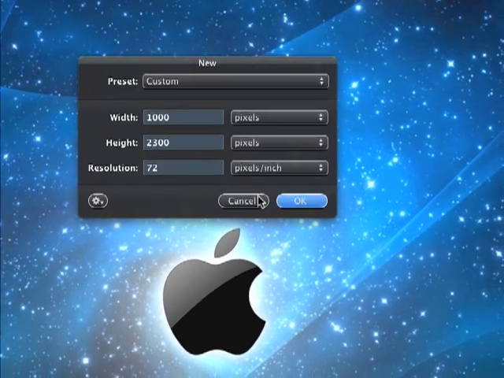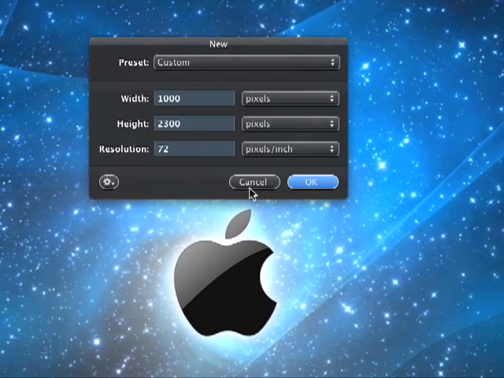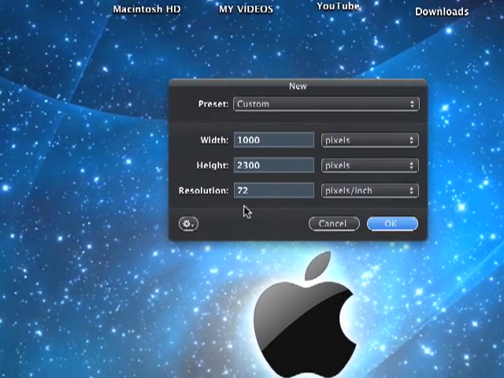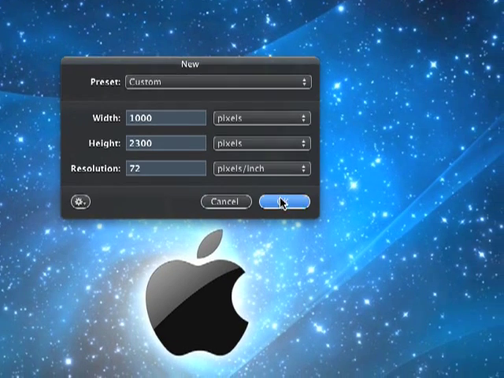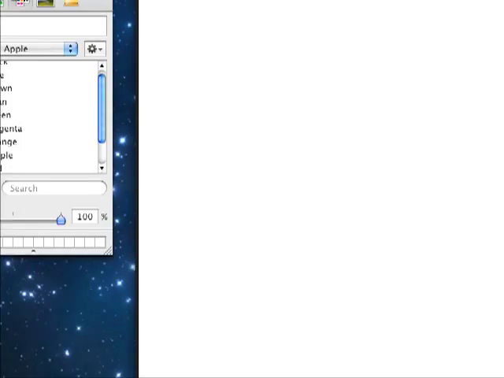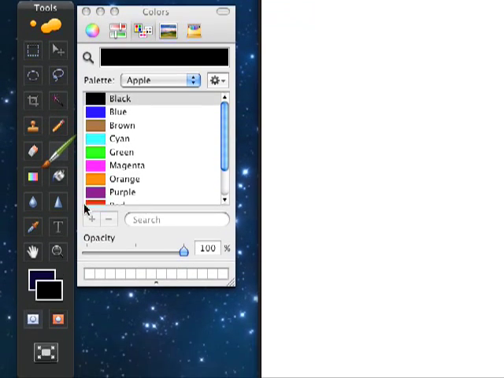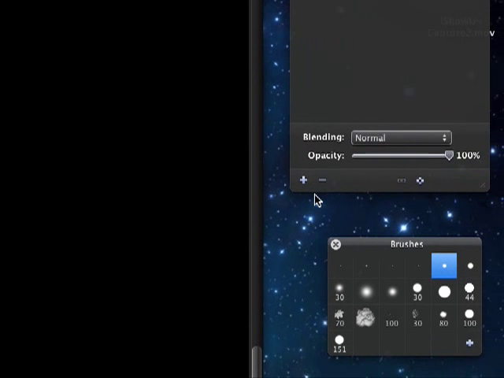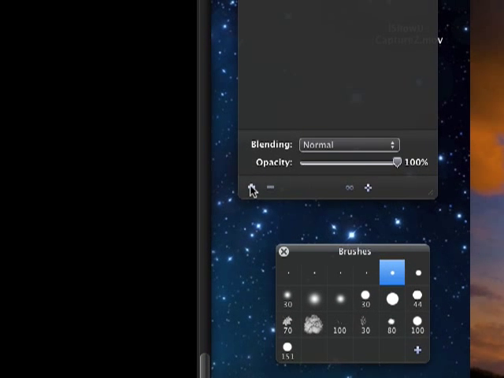So, go to new. Width 1000, height 2300, and just leave it at 72. Press OK. Get some black, get a paint bucket, paint that black. I know Emic had a dark blue in his, but we're just gonna do a black for this.